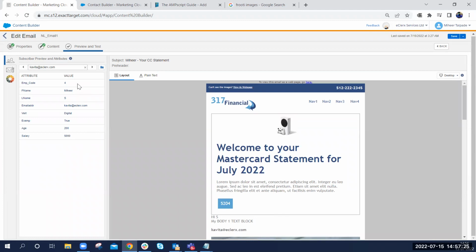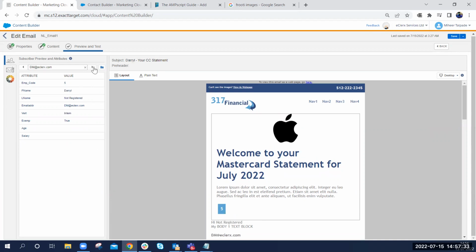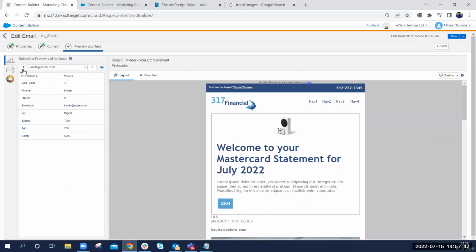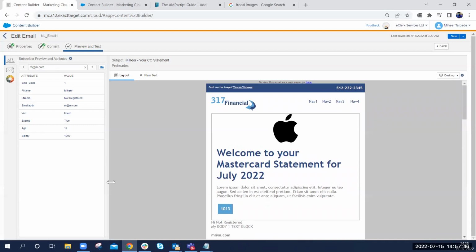So it's added: 4 plus 200 is 204, plus 5,000 is 5,204. These two are null, so obviously 5 plus 0 plus 0 is 5. So this is how your add function works.